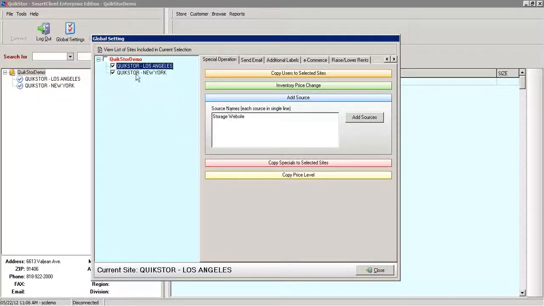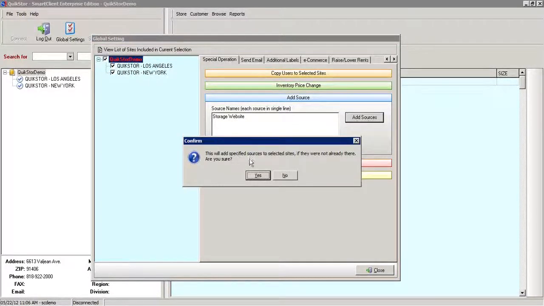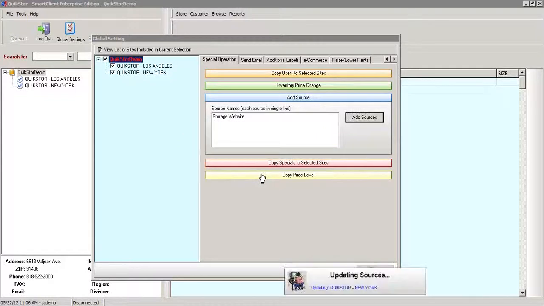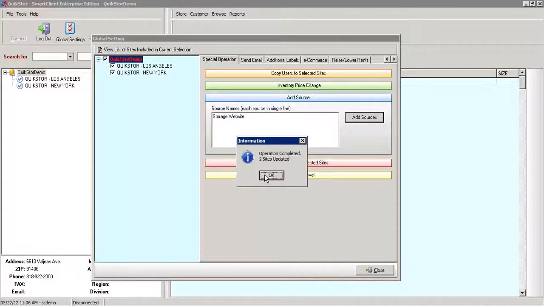You have that power. And if you have different groupings, you can also just use the organizational tree to group those as well. So that will send it to all sites under this group, which just happens to be these 2. And we'll go ahead and add source, and it's going to clarify and verify that's what you want to do. Are you sure? Yes. And there we go. 2 sites updated with that new source.